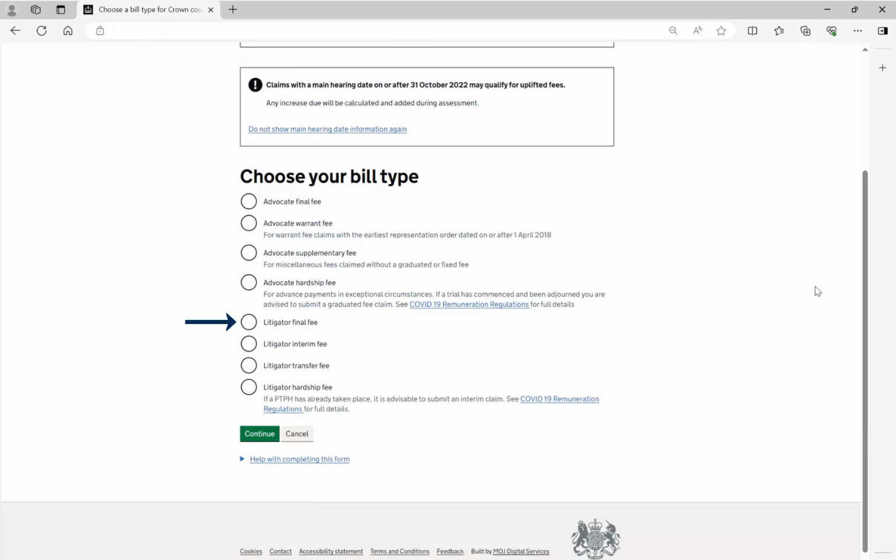Litigator final fee should be selected for any claim where you have represented the defendant throughout the case and the case has concluded in the Crown Court. Litigator interim fee should be selected for any claim before the case has concluded. This includes interim litigator fees or interim disbursements.